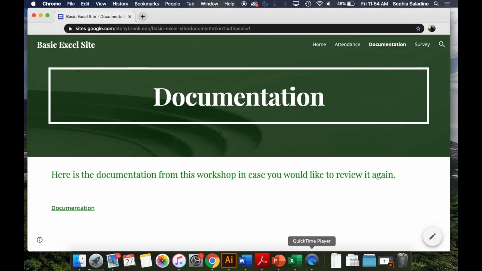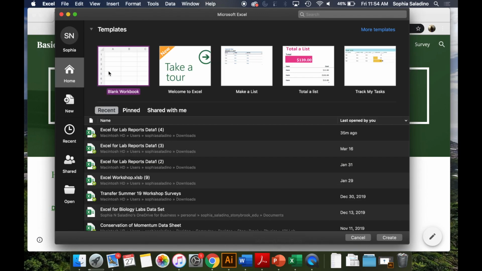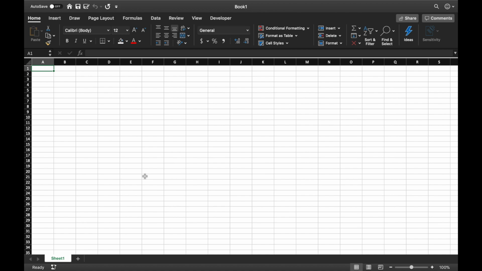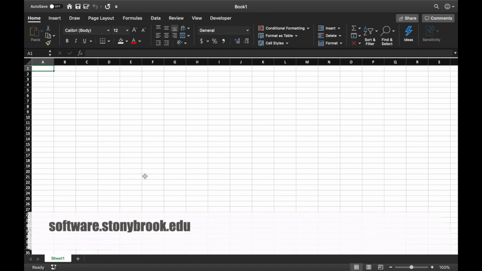Okay, so first thing is we're going to open Excel. And then we're going to click on blank workbook. And I'm just going to make it full screen. Now, Excel is free for all Stony Brook students because it is a part of Microsoft Office, so you can just visit software.stonybrook.edu and download it onto your personal computer.